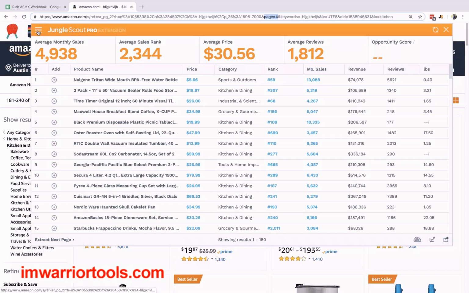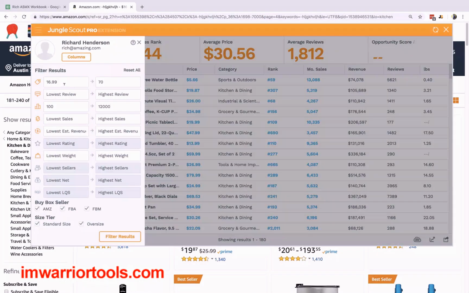So I'm quickly going to apply the filters, and so I'll put the price in. I've put 100 to 12,000 because we're still in kitchen and dining. And actually on that point, when you are doing your searches, you should try multiple categories. Don't just stick in one. Make sure you look at other categories too.